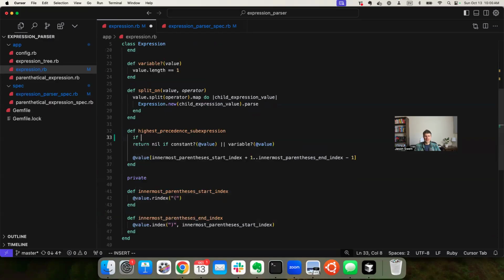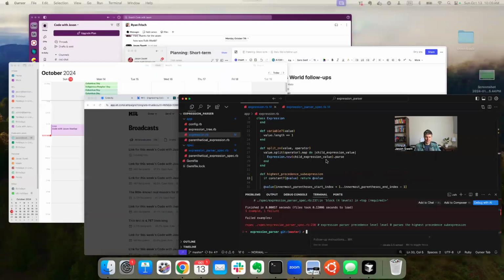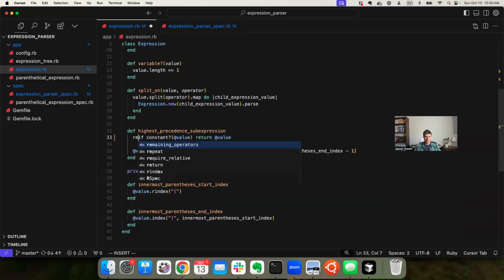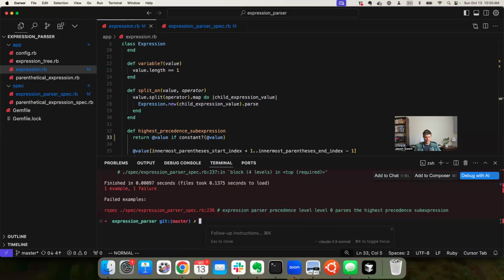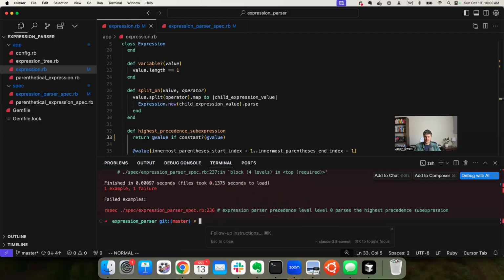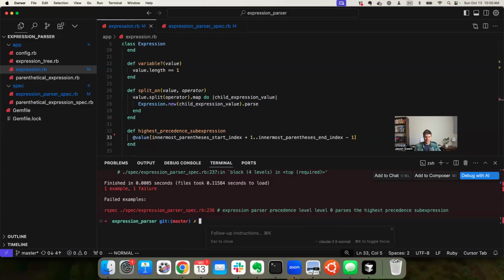Okay, maybe we can say if constant value return value. Whoops. Oh, I did that backwards. Return value if constant value. Still get that, which is surprising. Okay, forget about that.